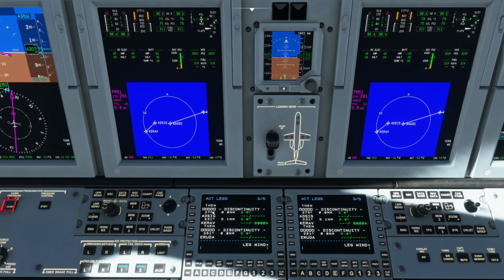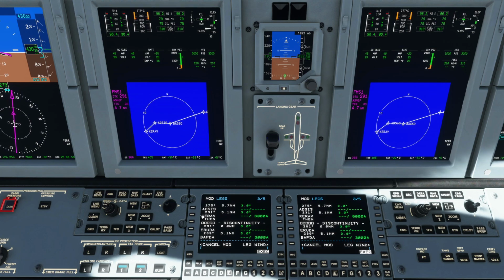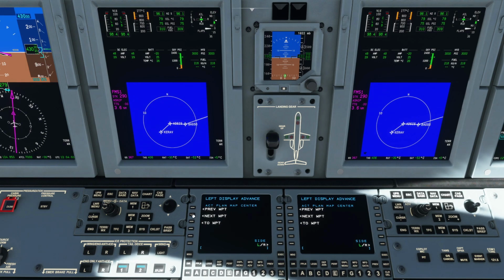See, there's a discontinuity here before ADSYS, which is between BAGSO and ADSYS. Select delete and select the line select key next to the discontinuity to clear it out and execute this. Now it is a white line telling us that now the aircraft knows how to navigate from here to there. Let's go and advance again.